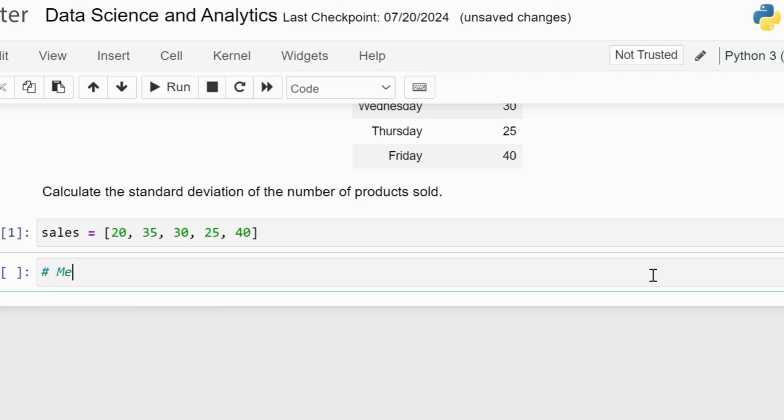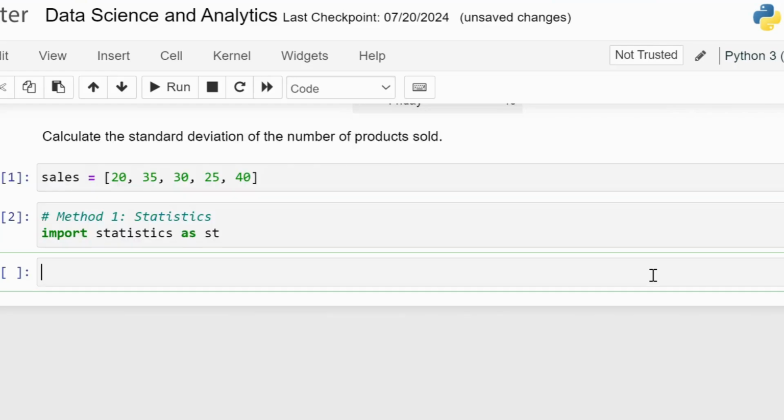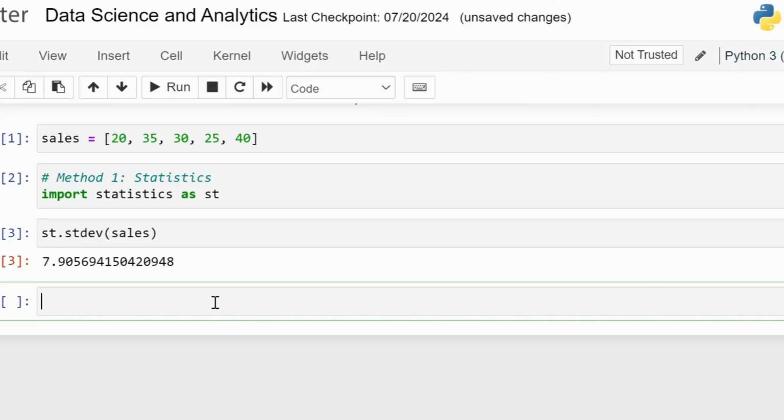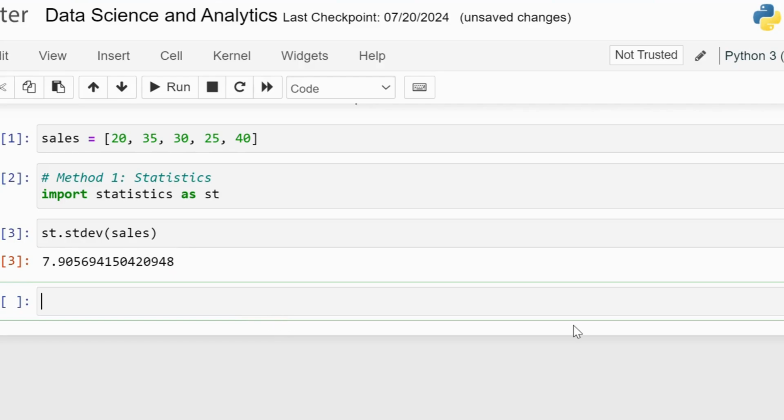Let's start with the simplest method using Python's built-in statistics module. Okay, importing the statistics module now. Here, we can simply write st.stdev and provide the sales to it. Stdev is the standard deviation. As we can see, the standard deviation of our sales data is approx 7.906.